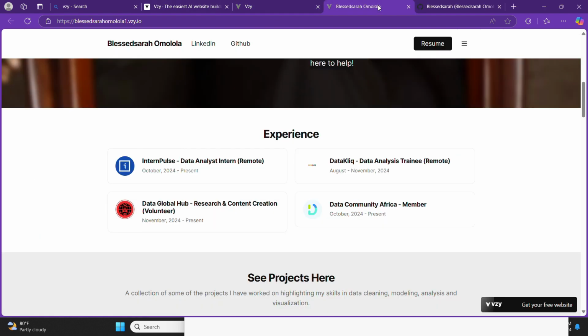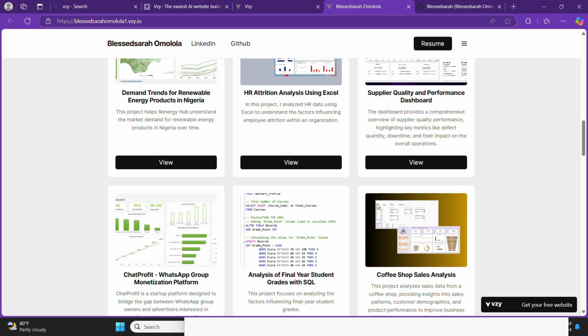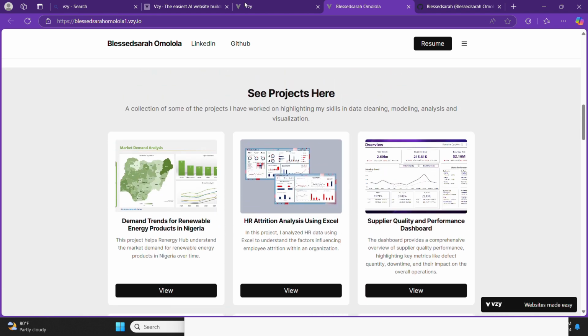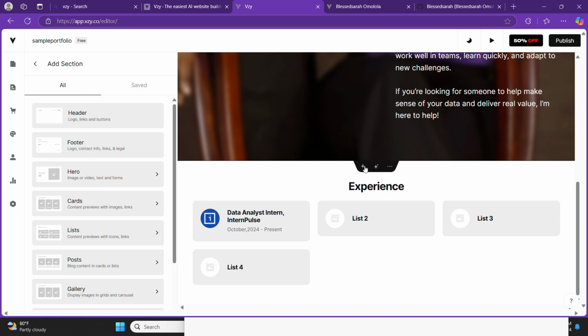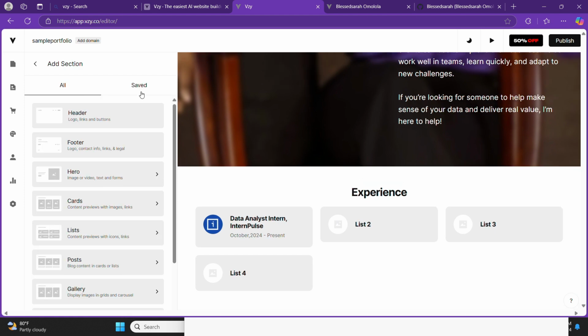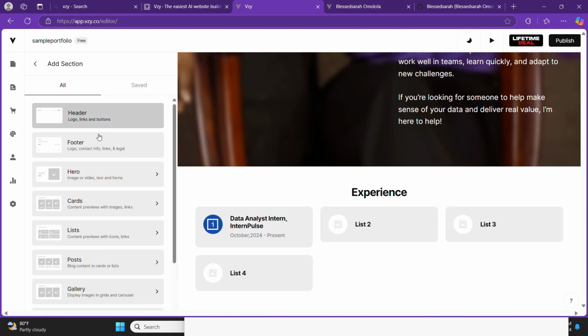The next step is for us to build our project section. So these are some of the projects I've worked on. So let's go build that. So we're just going to add another section again. So for this project section, I made use of the cards. You can see here that it's looking like cards actually. So I made use of the cards.